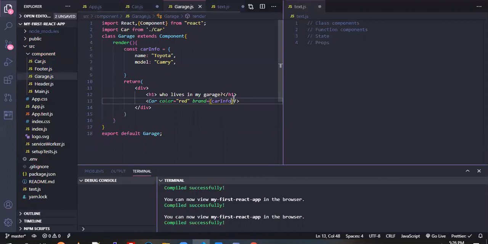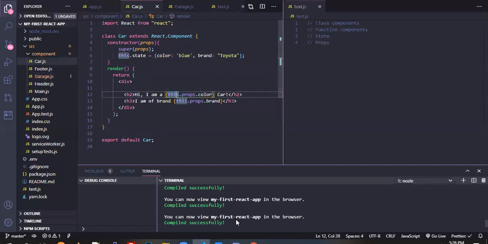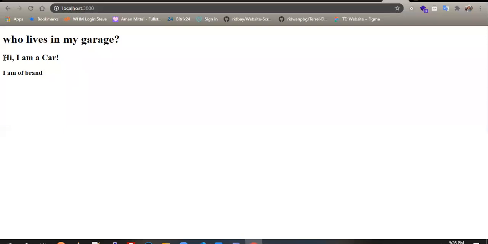So if I save this now, and let's say we are not using props inside here. So if I save this now, you can see that I am a car. I am of brand nothing, because these props are not being passed again.